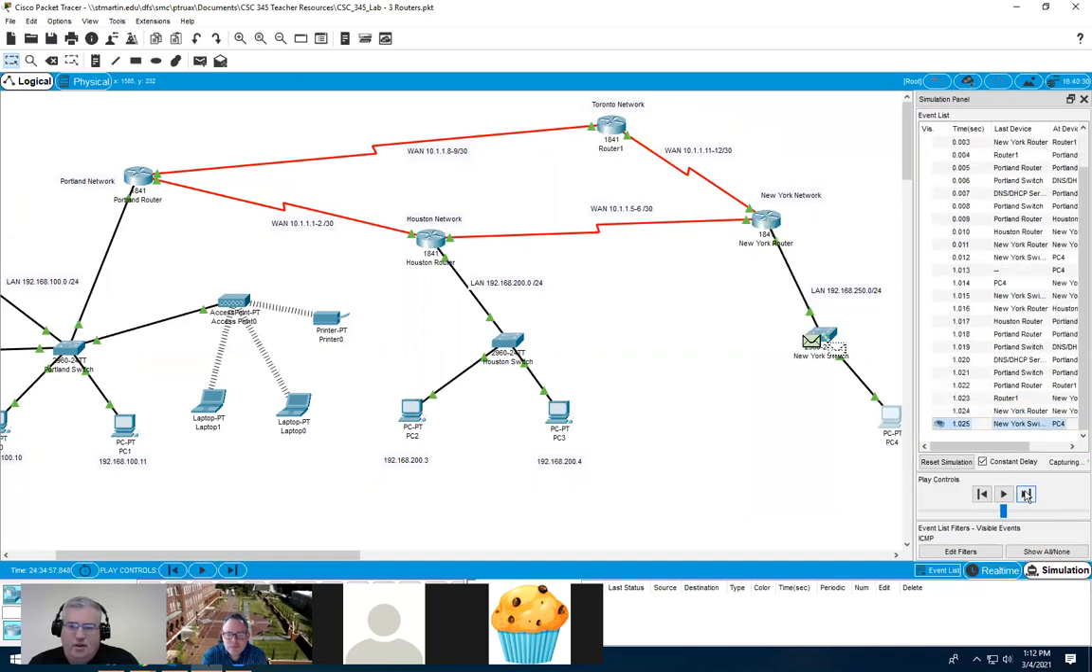So is there any rhyme or reason, or does it just go whatever path it wants? Well, that's the whole thing: each of these protocols has a different way of deciding what packet goes where. And that's the whole routing protocol.